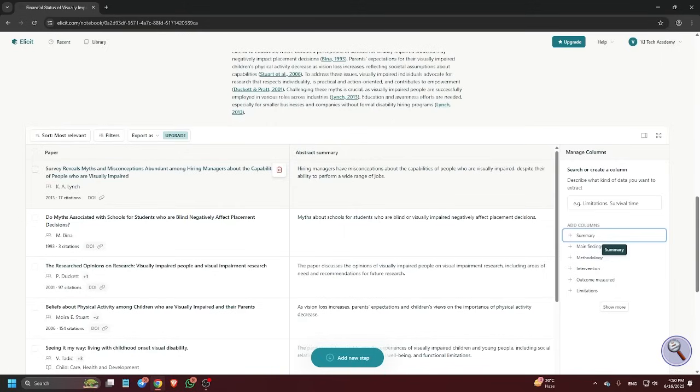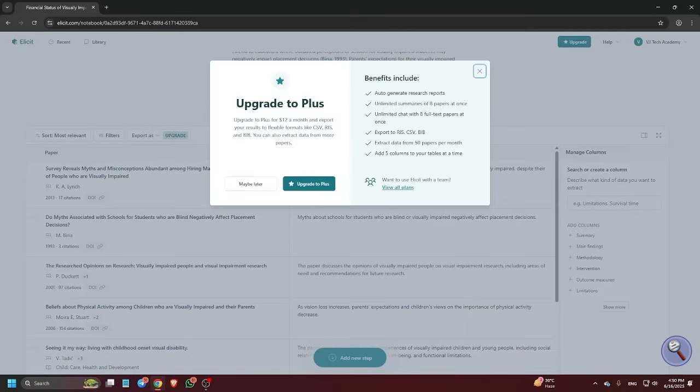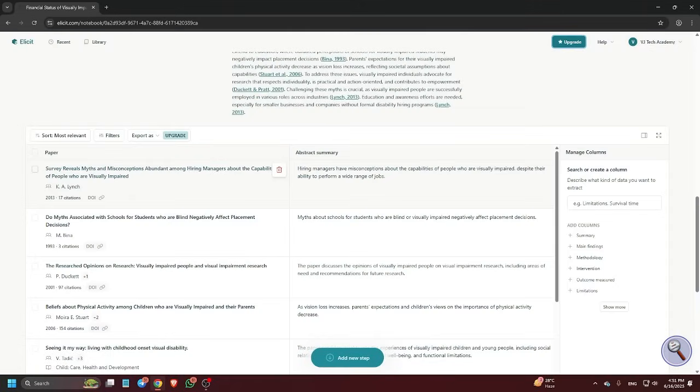If I just click on upgrade, let's see what are the plans available. Heading level 2 upgrade to plus. Maybe you can also extract data from more papers. Link button upgrade to plus. Heading level 3 benefits include auto generate research reports, unlimited summaries of 8 papers at once, unlimited chat with 8 full text papers at once. Okay, all this you can find. So use this tool for your research purpose, and I hope it will be helpful for you.